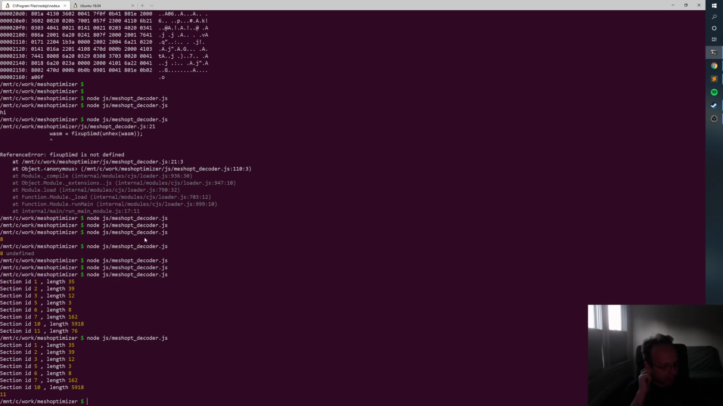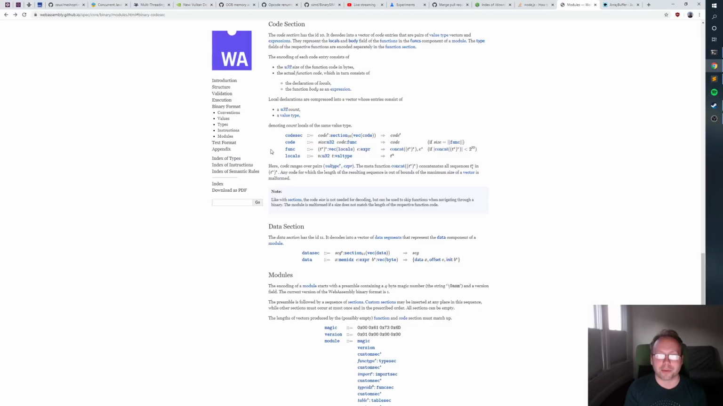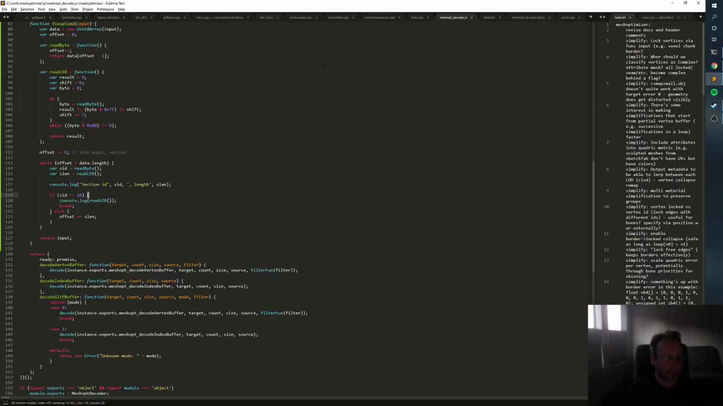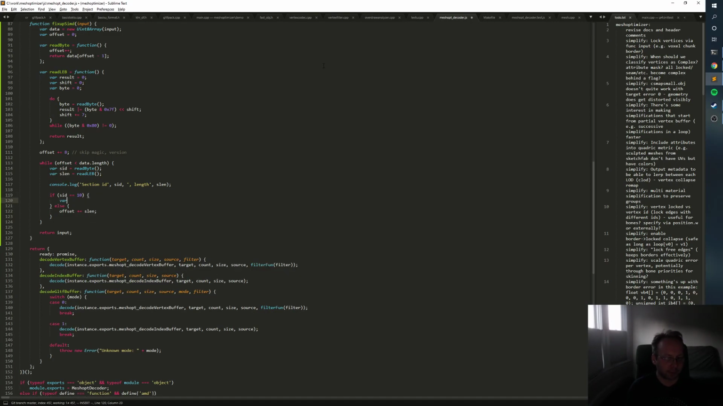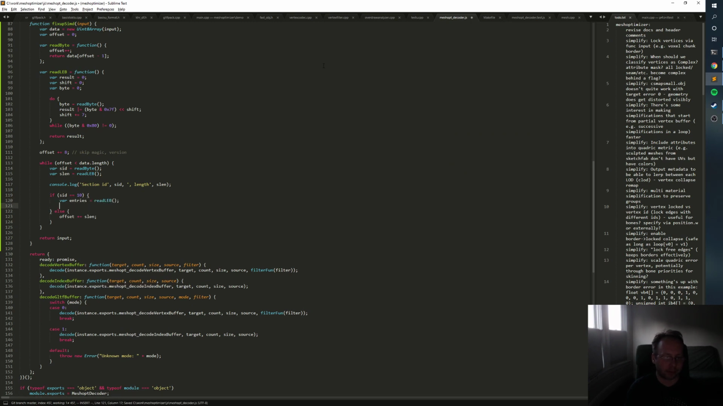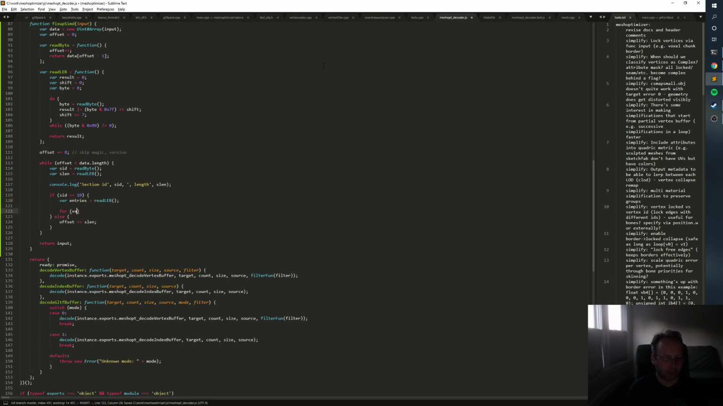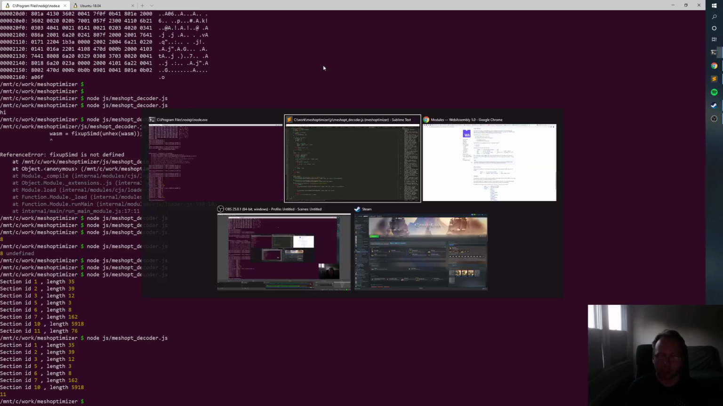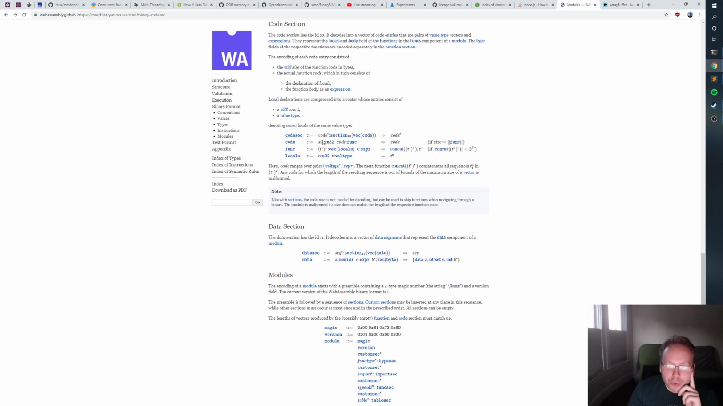I think 11 is about the number of functions that we have. That sounds right to me. Or I guess code entry, yeah. So we'll go over all of the code entries. For each code entry, we have the size of the code in bytes and the code.